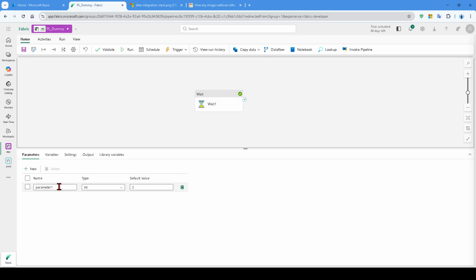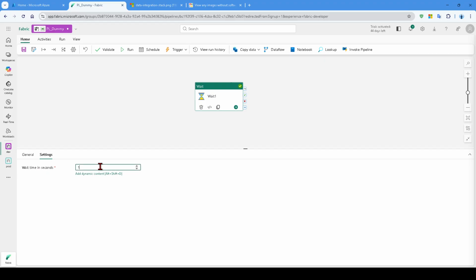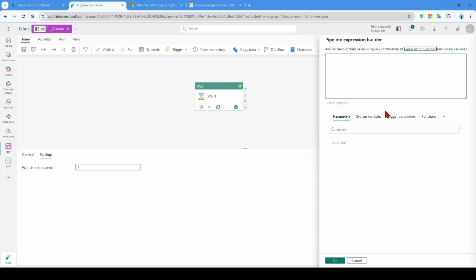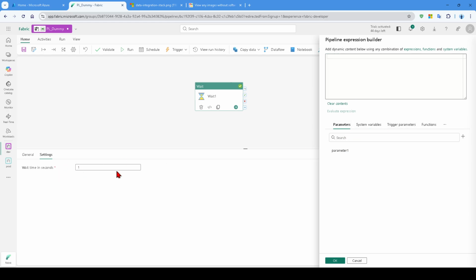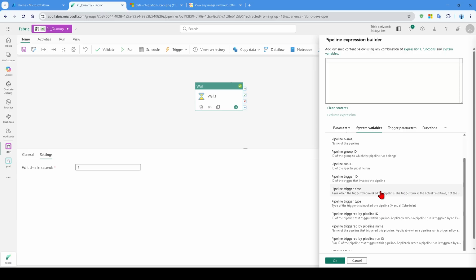So after I have created this parameter here, I'll click on this wait activity, and in the wait time, if I click this, I can see that the add dynamic content option is visible here. If you click this add dynamic content, it is going to give you the option to use your pipeline expression builder. This provides an interface where you can use various system variables or parameters that we have just defined right now, which is parameter 1. Maybe there are some inbuilt system variables you want to use.